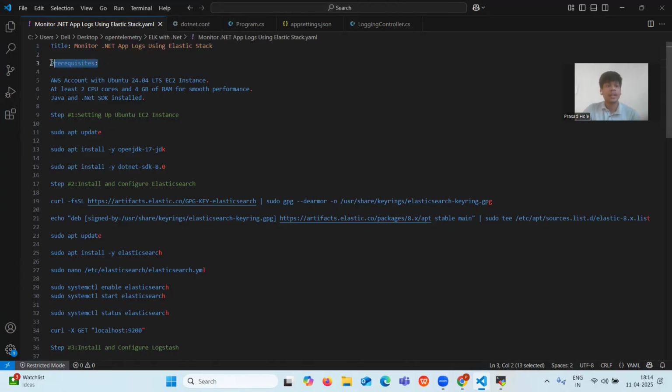So first, let's see the prerequisites. You should have an AWS account with an Ubuntu 24.04 EC2 instance up and running. Then you should have at least 2 CPU cores and 4 GB of RAM for smooth performance, and also Java and .NET SDK installed in your system. So let's move on with the practical.